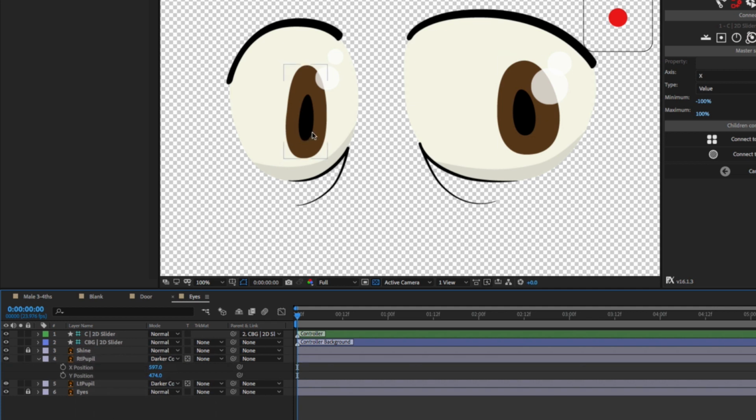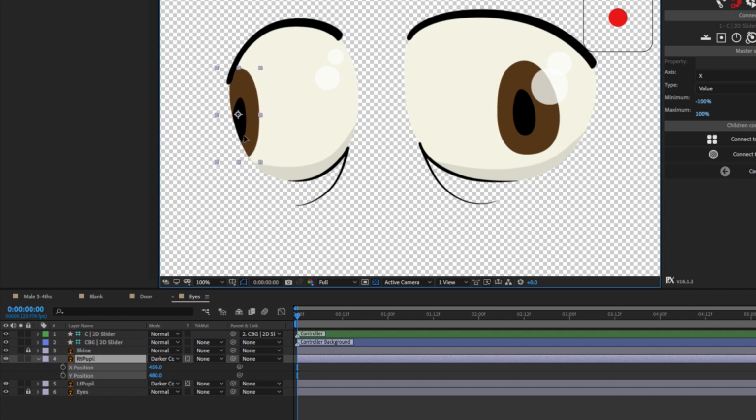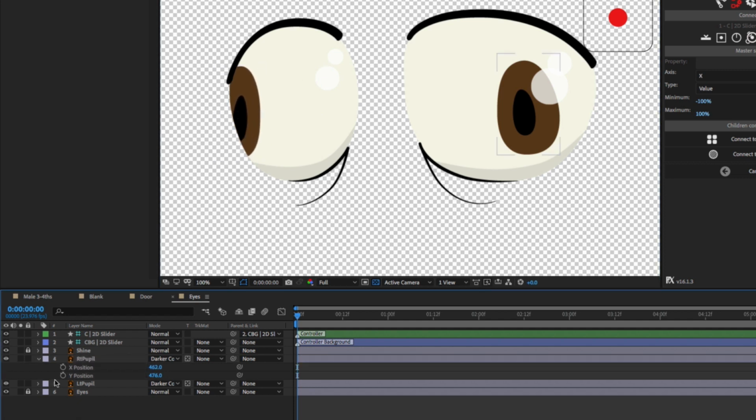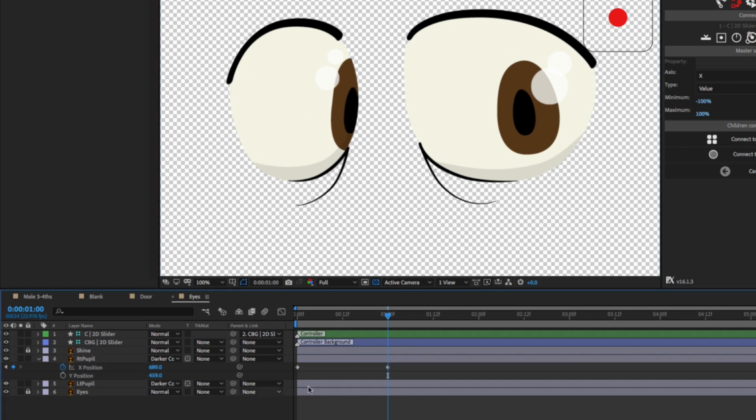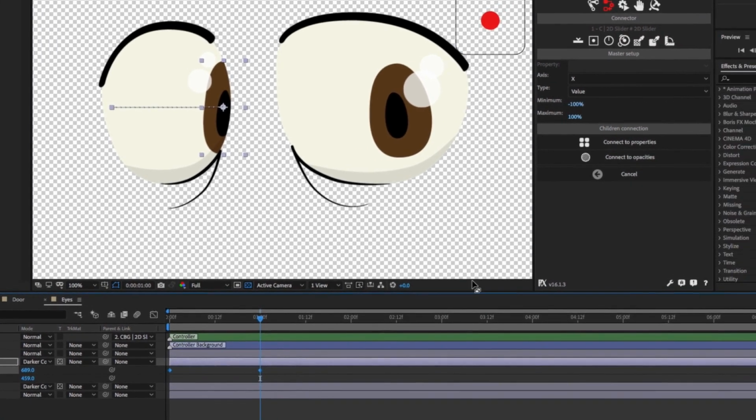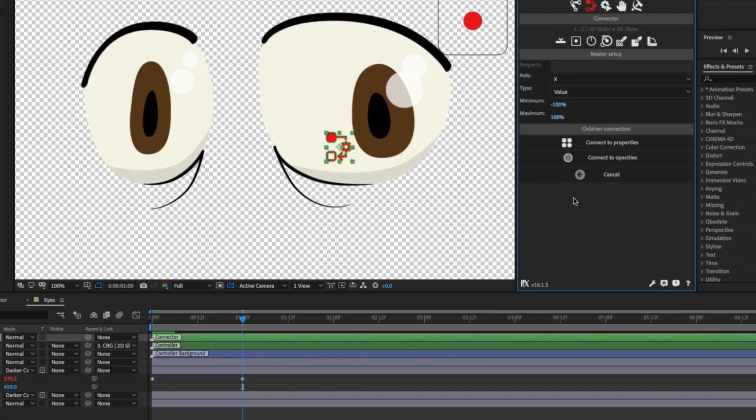Place the pupil all the way to the left and set a keyframe on the X position. Move forward in the timeline and slide the pupil all the way to the right. Select the keyframes, make sure you have X selected as your axis, and click Connect to Properties. Now your right eye is connected to the slider.